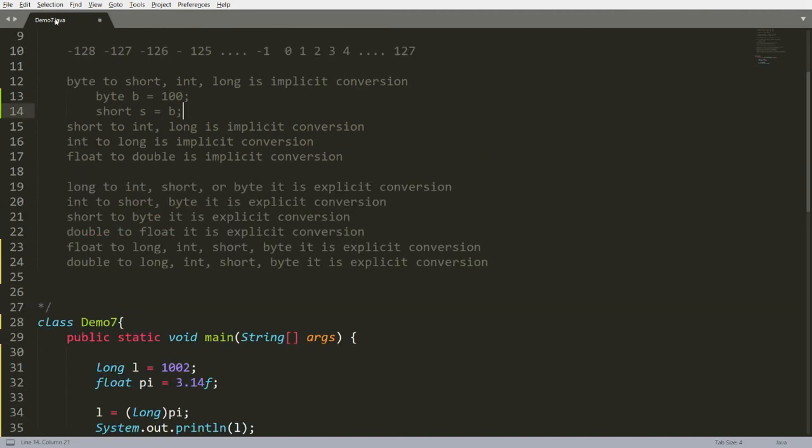In short, you can say that byte to short, integer, long is implicit. It means this is my byte and I'm storing my byte into a short, so it will be automatic conversion. I don't need to write a cast into short here. Why? Because the size of the short is larger than the byte, so it will be an implicit conversion.